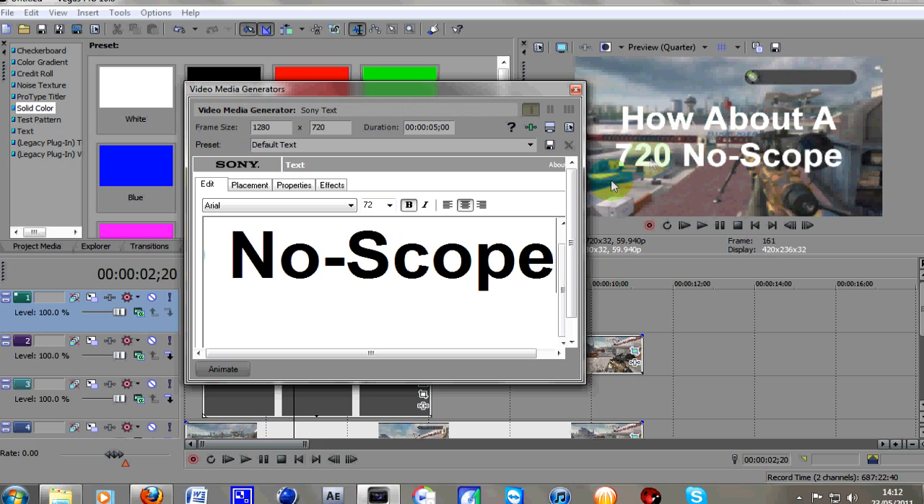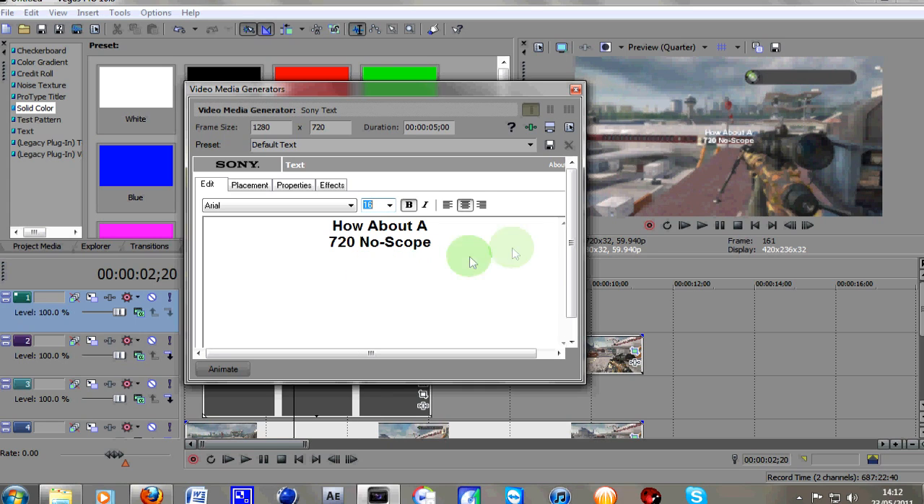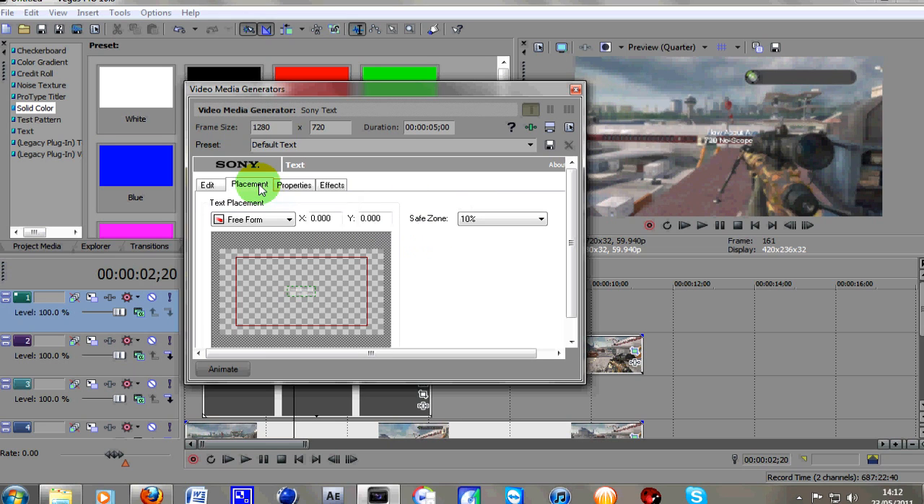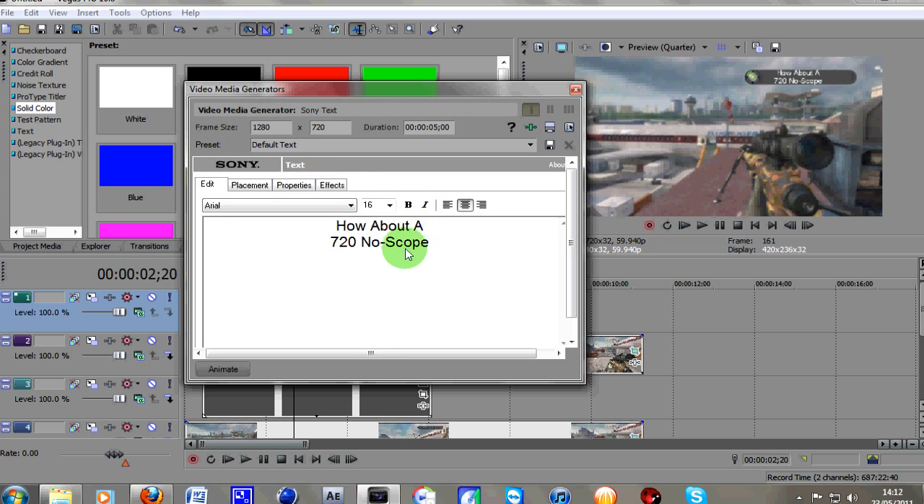Obviously the text is pretty big, so we want to drop this all the way down to about, let's say, I think around 16. Yeah, we'll try 16 for now. I'll take it off bold for the minute. And then all you do is go over to your placement tool here, second tab, and drag that up to about there, like so. Another little thing you can do is have the 720 no scope a bit bigger. So just highlight the top part and maybe drop that down to 14.